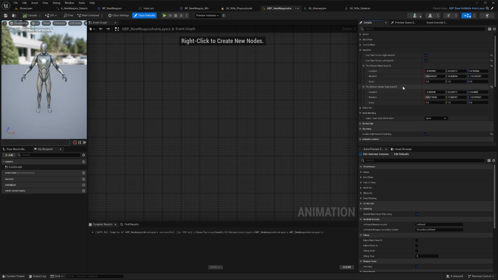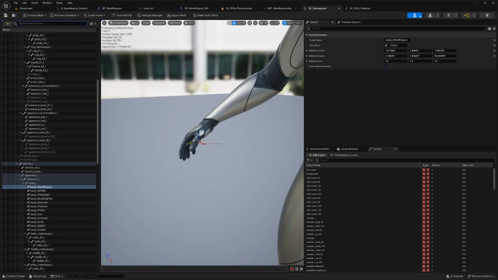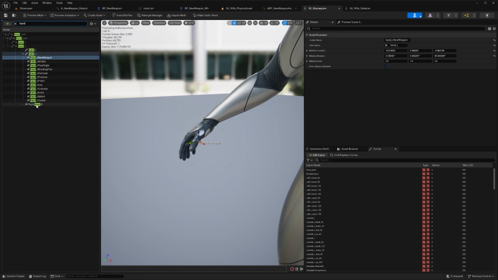So if you do want to adjust the right hand IK location, I'll show you how to do that now. So we'll start with the unaimed right hand IK. We're going to copy the location, then go to your character's skeleton. We're going to search for hand, and we want to select right hand IK and set relative location. We're going to do right click and paste.